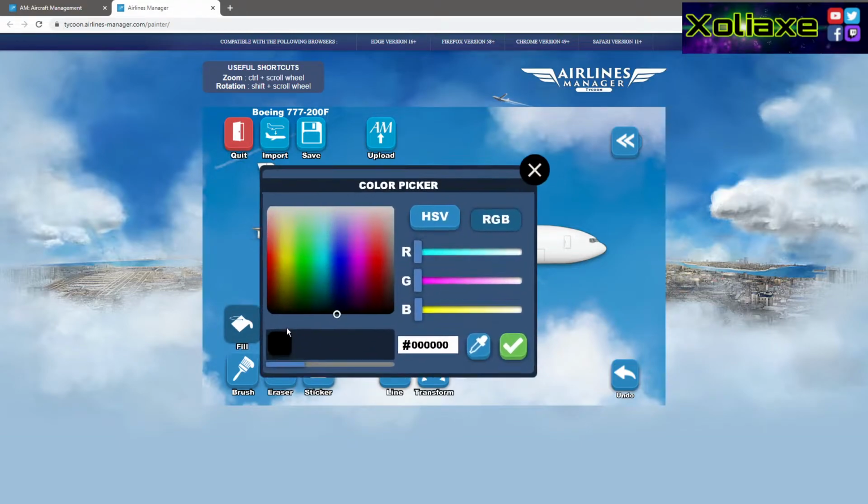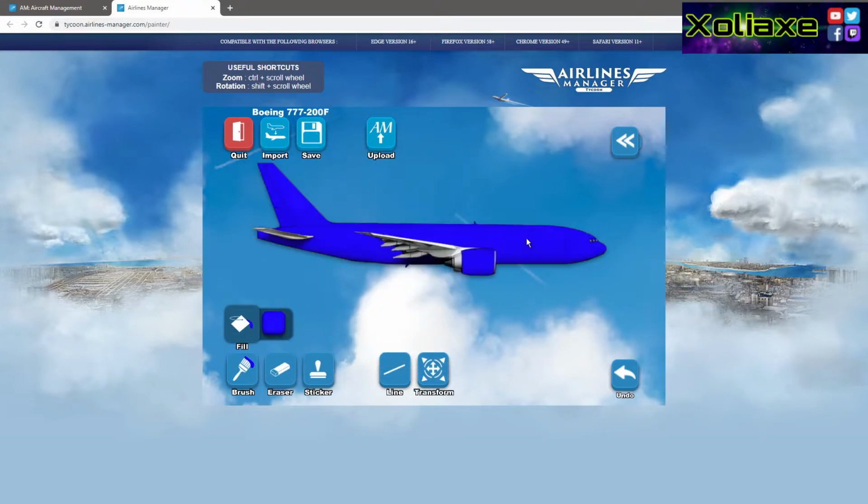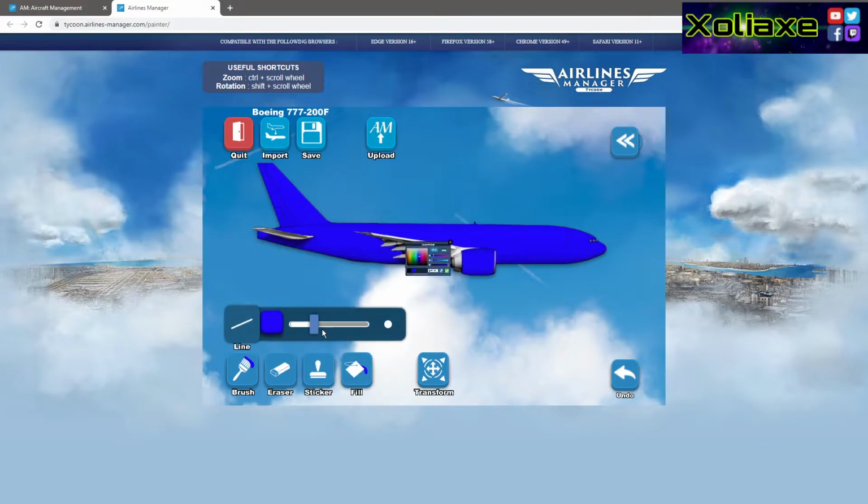The fill is pretty self-explanatory. You just click on it and it fills the entire aircraft. I was hoping that they'd update this so that the nacelles and the tail, for example, were in a different section, so that when you go to fill and you click the nacelle, only the nacelle takes that colour, but unfortunately that is not a feature. And then line, if you go for that for example, you can just draw straight lines across.